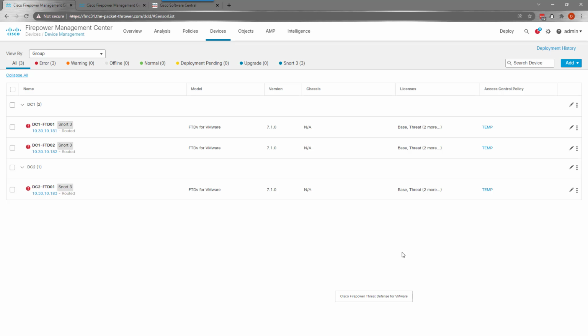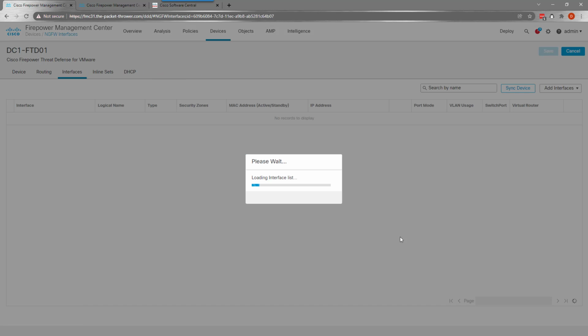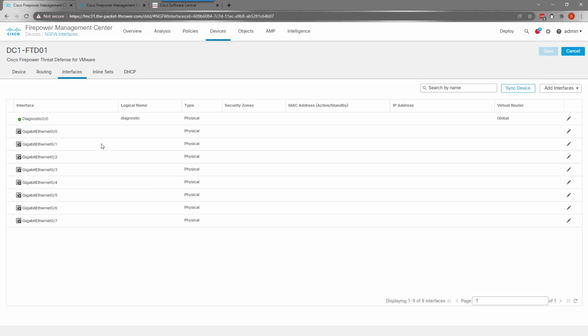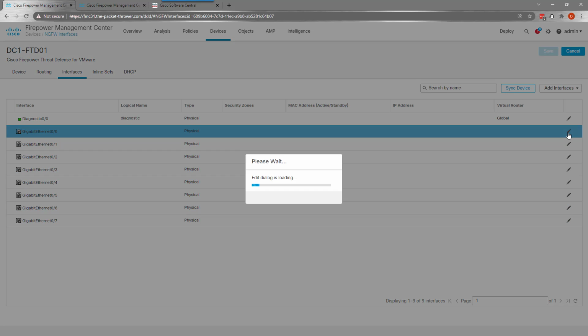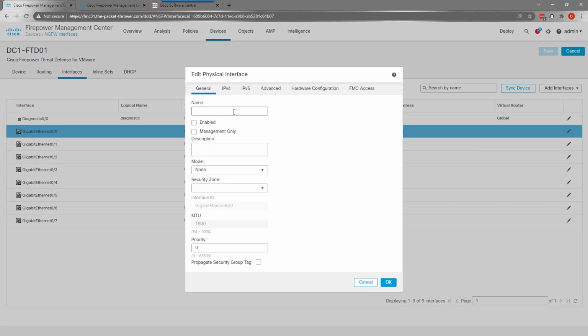Okay, that has been registered, and I went ahead and added the other two to save some time here. So now what we've got to do is actually configure the devices. So we're just going to click on the first one here. And this is going to take us to the interfaces where we can add our IP addresses and such. So let's just do the first interface. And this one will be our outside interface.